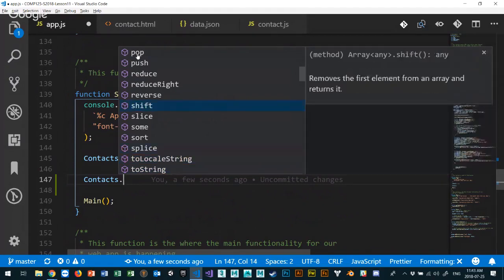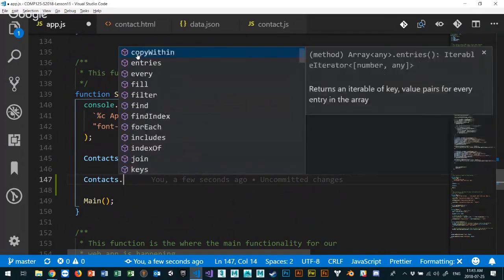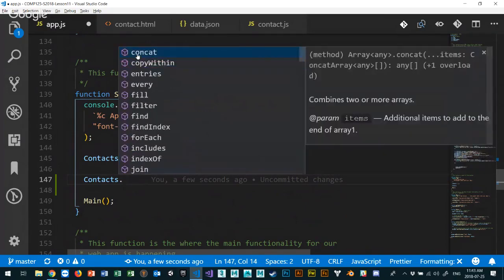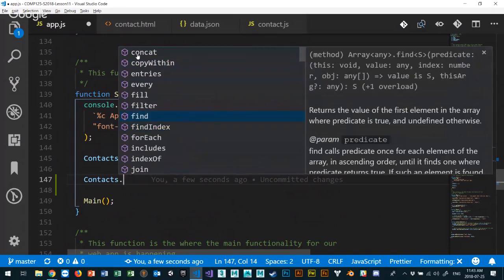So if I look up, I can say that pop removes the last element from the array. That's not what I want. I don't want to pop the last element off, right? And what other things can I do? I can also fill. Find basically returns the value of the first element in the array where the predicate is true, and undefined otherwise. So we're looking for some kind of array where I'm looking for a value for that array, an associative value.